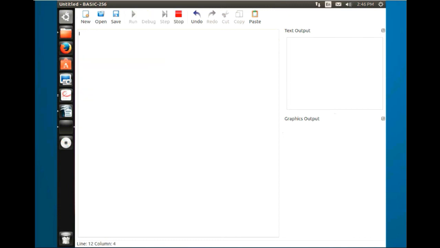Now we will do another program. Write a program to check whether the given number is positive, negative or 0. CLS, input "Enter a number", A. If A is greater than 0, then print "Positive", else if A is less than 0, then print "Negative", else print "0", end if. Now the output: enter a number 0, then the output will be 0.